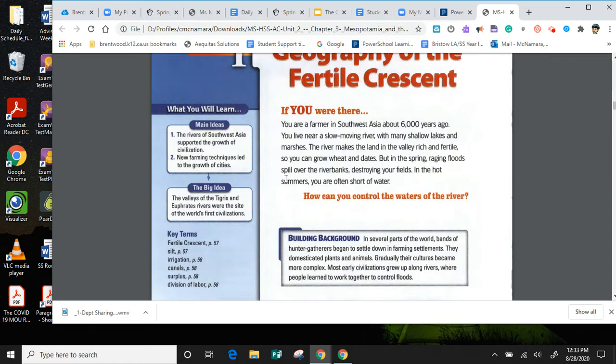Okay, and as always, every section starts out with a little if you were there question. It says, you were a farmer in Southwest Asia about 6,000 years ago. You live near a slow-moving river with many shallow lakes and marshes. The river makes the land in the valley rich and fertile, so you can grow wheat and dates. But in the spring, raging floods spill over the riverbanks, destroying your fields. In the hot summers, you are often short of water. How can you control the waters of the river?